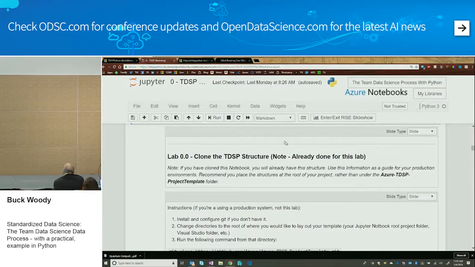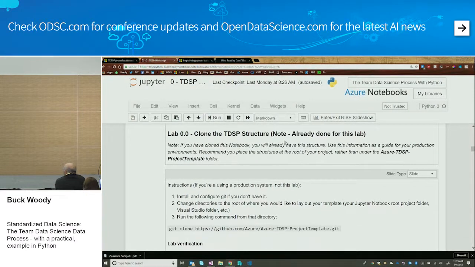All right, lab 0, clone the TDSP structure. This has already been done for you. We have a GitHub with all of the documentation we're going to refer to today out on GitHub with all the directory layouts that you need. It is not specific to a technology. You don't use Microsoft stuff to do this. It's already in this notebook structure, so you don't need to do this right now.